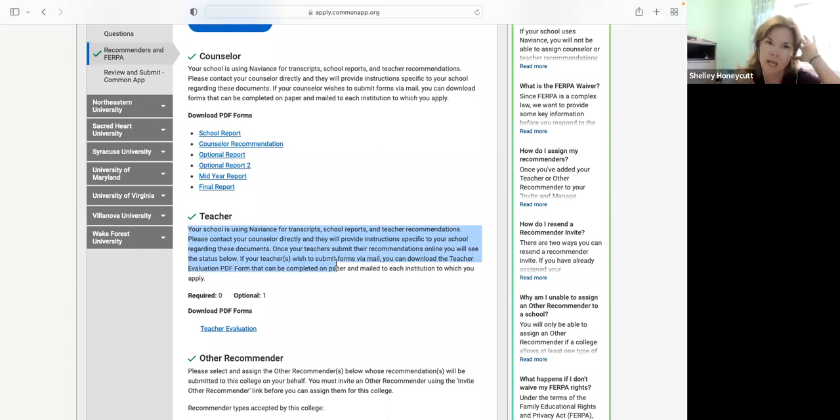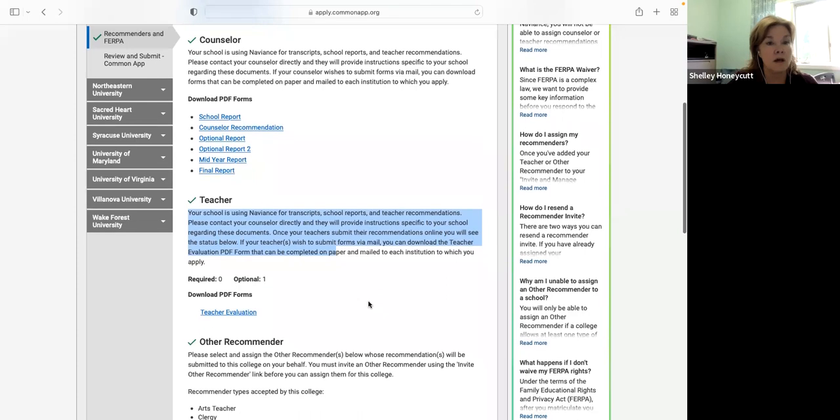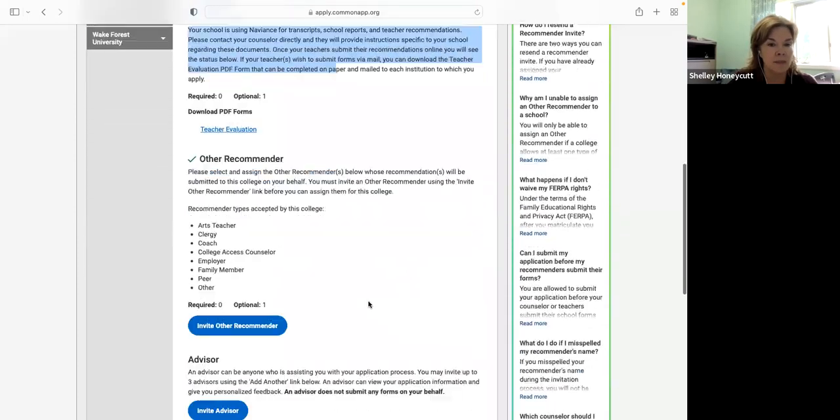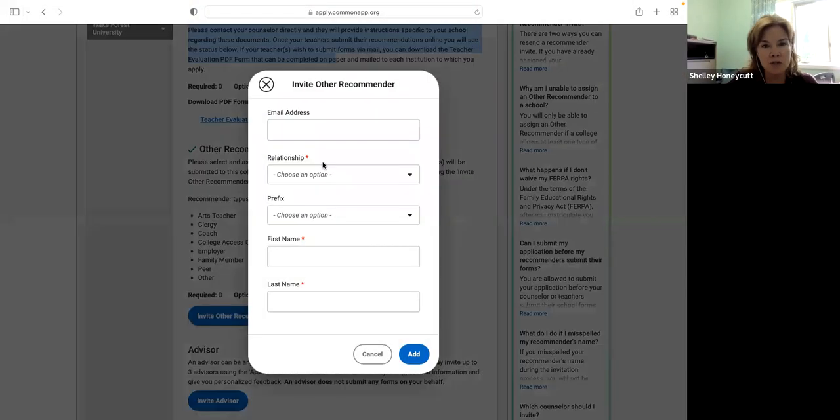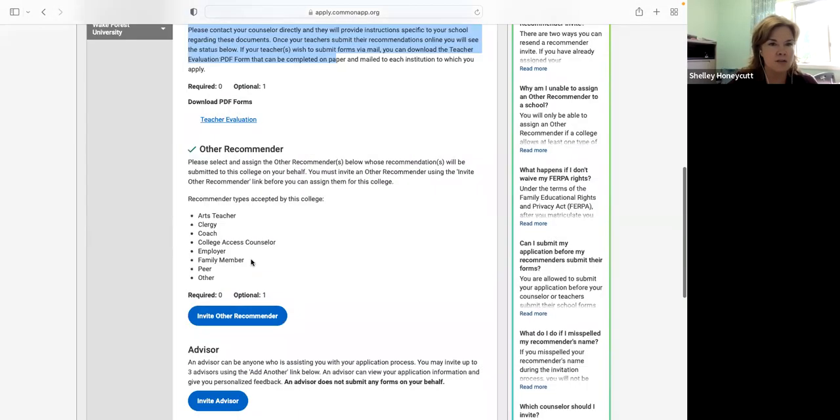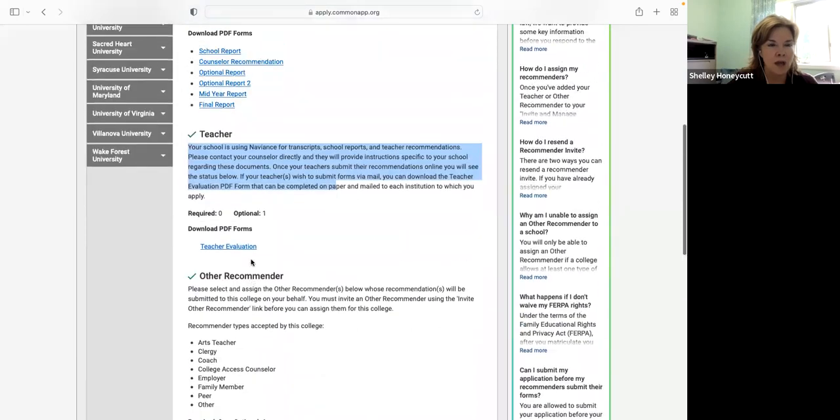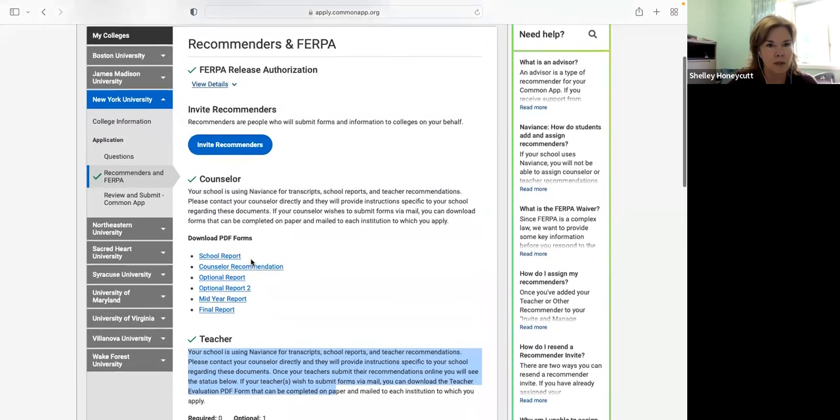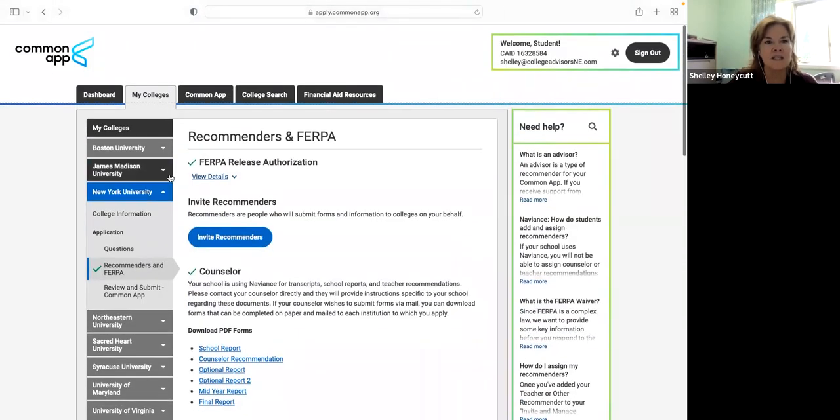Once you link your CommonApp to your Naviance, they'll just upload right here, and you'll get to know when your teachers submit them. But if you have other recommenders like coaches or someone like that, you can just add them in right here. There's a nice little reminder in here too, if you can see that they haven't uploaded it. So this kind of gives us an idea of what's new for the CommonApp and the 2023 academic year.